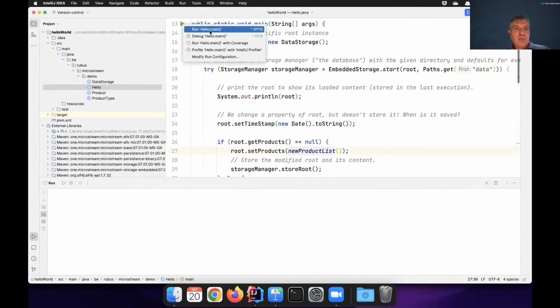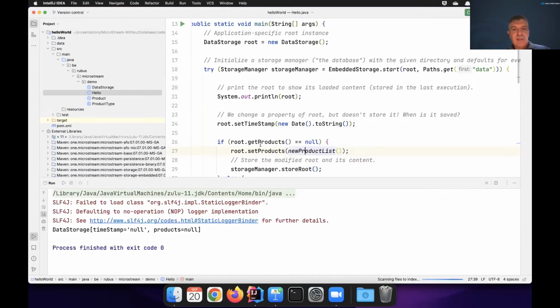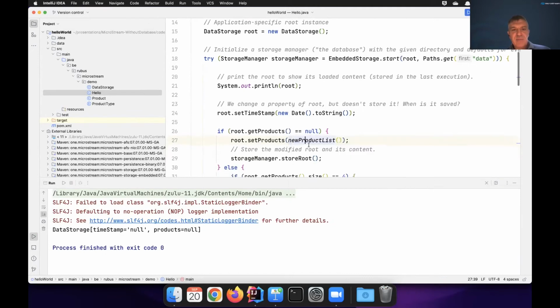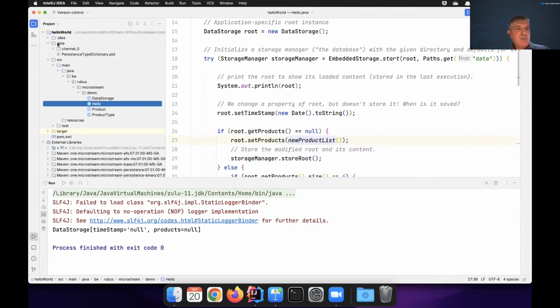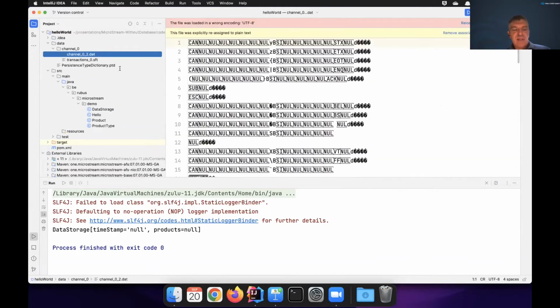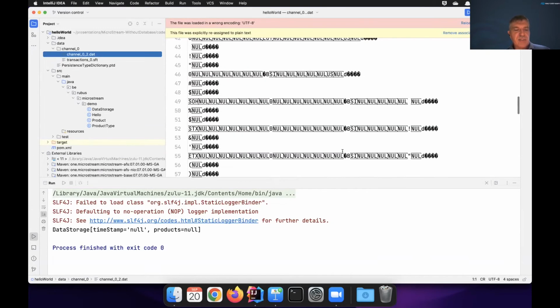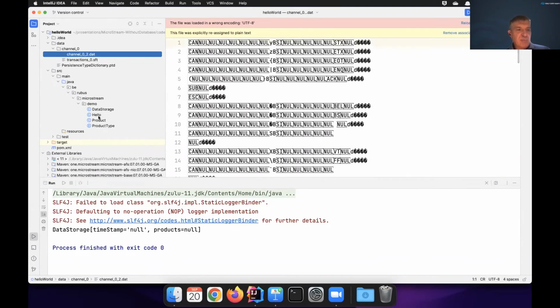So we can run that program already. The data will be empty, and it then saves the timestamp and the product list. And you see a data directory appear here with the data, as I said, in binary format. So you cannot make a lot of sense out of that data, but MicroStream can perfectly handle it.